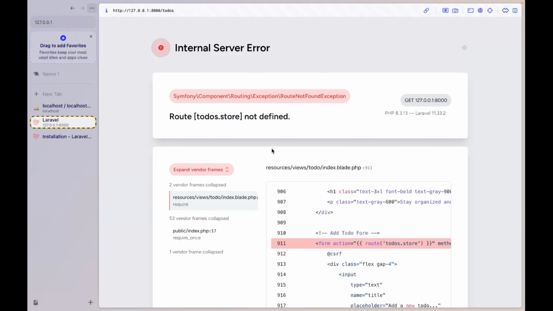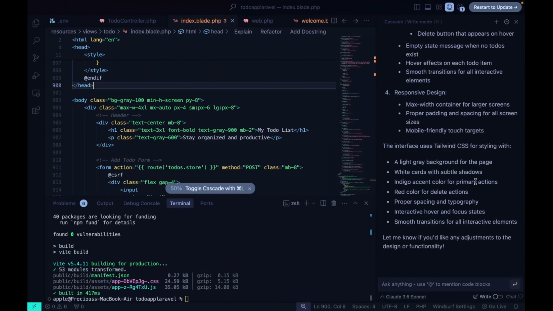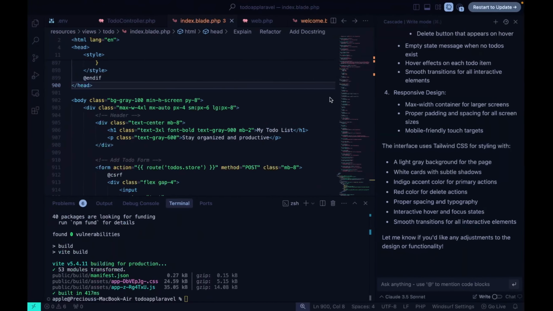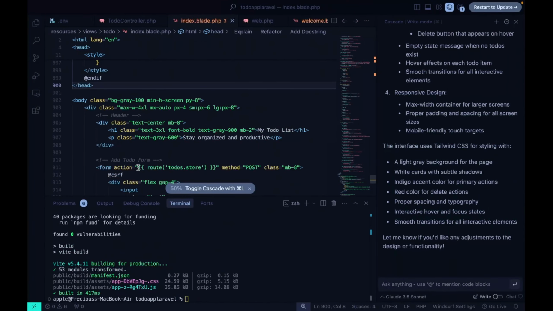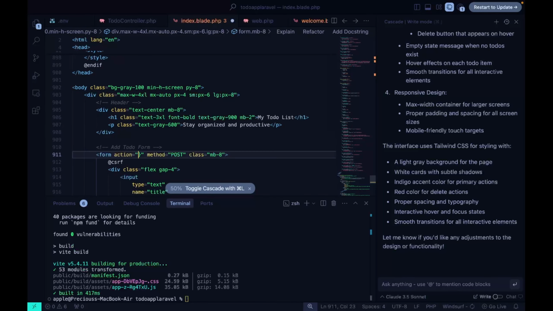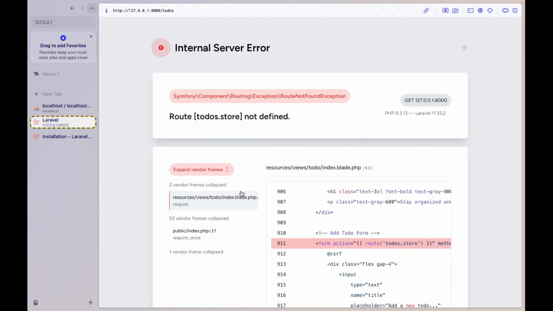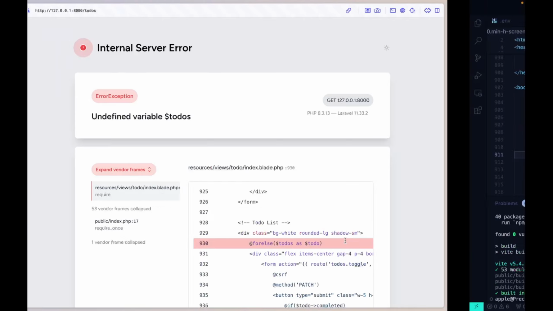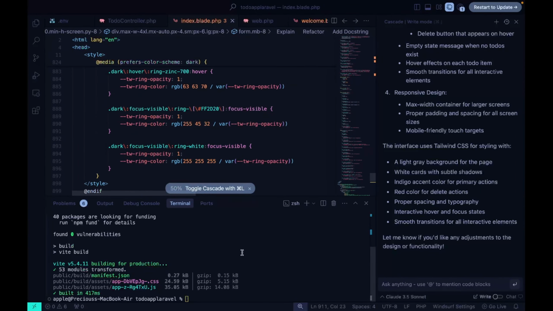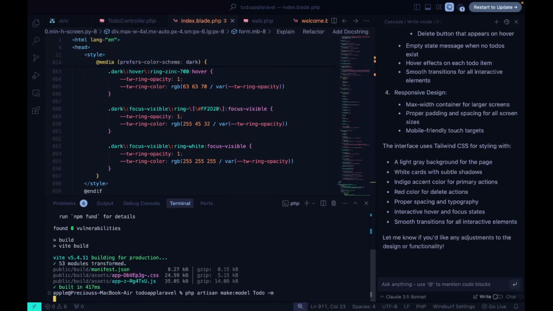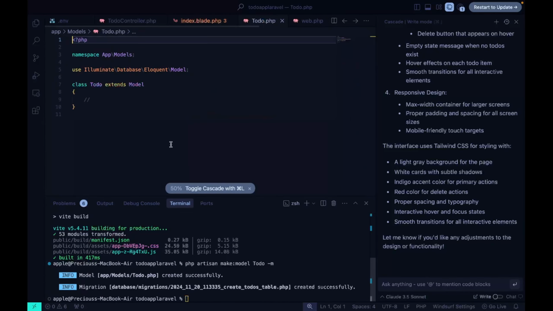So we can see it's saying todoStore not defined. So what I'm just going to do is comment this one out for now. I'm just going to refresh. So Todo is not available. So what we can do is php artisan make:model. I will call this Todo, and we need a migration file with it as well.